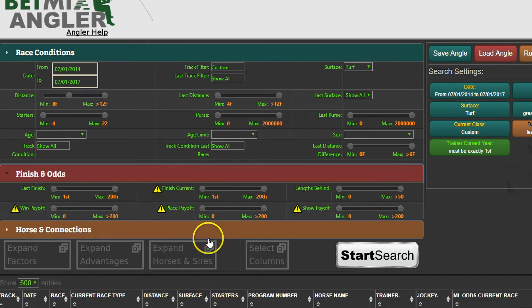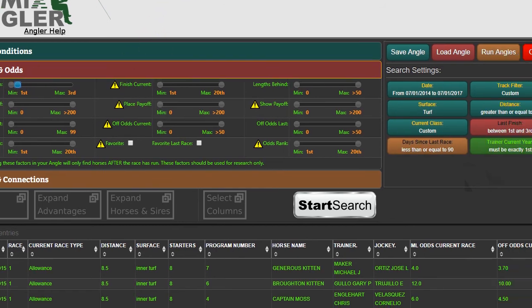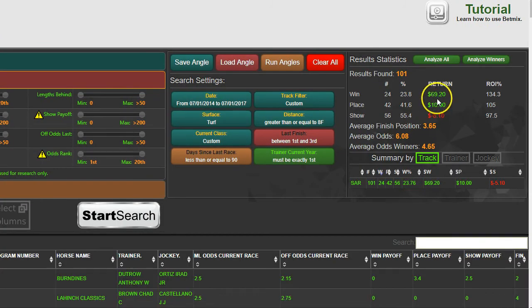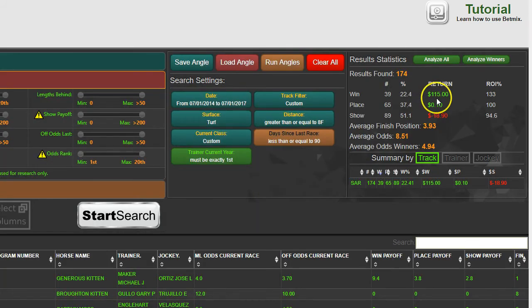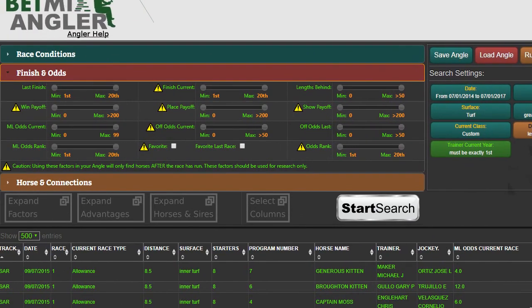So let's say you're just guessing here, well, maybe they had to run first, second, or third in their last start. So we would go to last finish and say had to be 1, 2, or 3, and we'll start the search again. And look, the profit went down. It might have gone up a little bit on the place. To get rid of that, you just click it over here, and it's gone. And we hit start search again, and we're back to 115. There are almost an infinite number of things you can combine and check here.